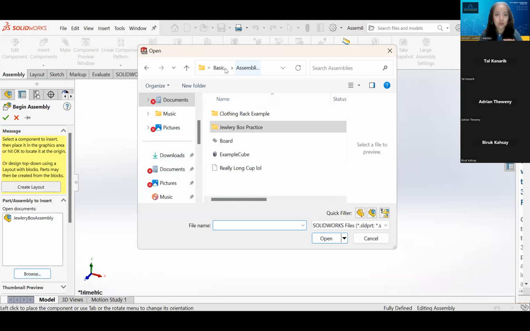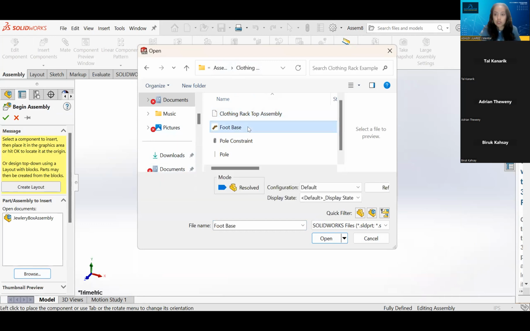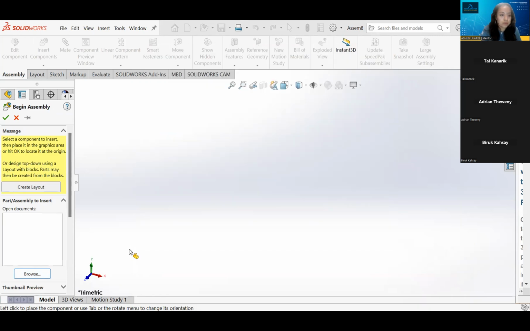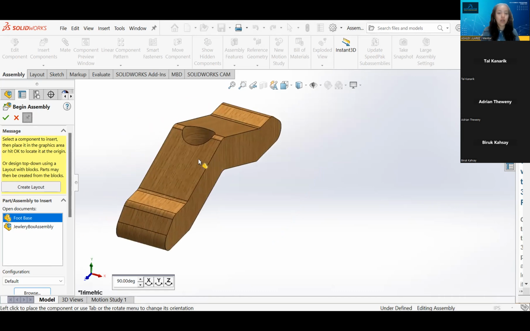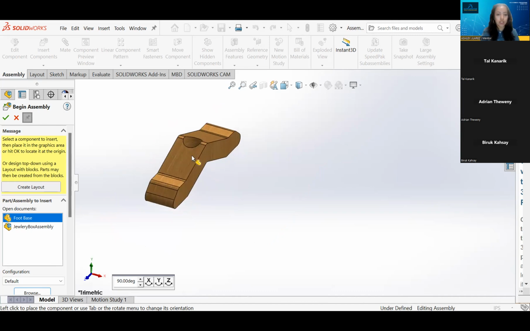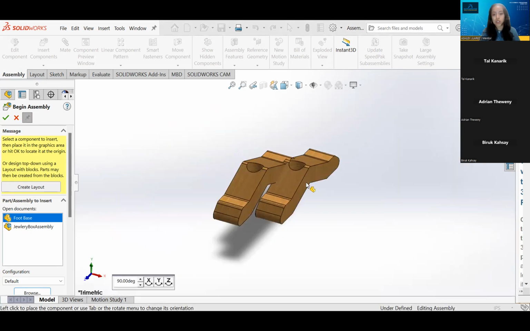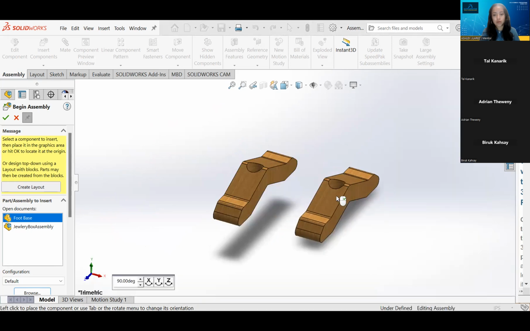You see how I have foot base, pole constraint, pole, and rack, right? I'm going to select foot base. I'm going to click open. So now I'm going to click on this pin up here that says begin assembly because I want it to be there. And so long as it's open, I can select whatever part I want. So I'm going to select this foot base. I want another one, so I'm just going to click again. So all I have to do is either insert another component individually, or I can keep this open and it will allow me to add as many as I want until I choose a new part. Does that make sense, Adrian?